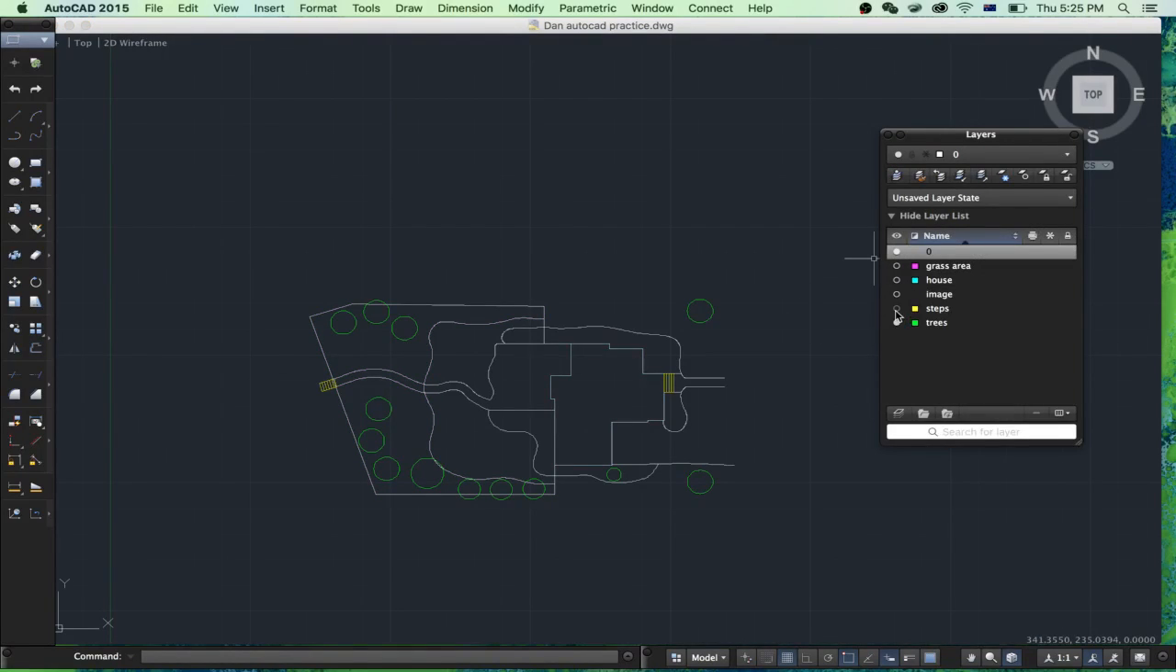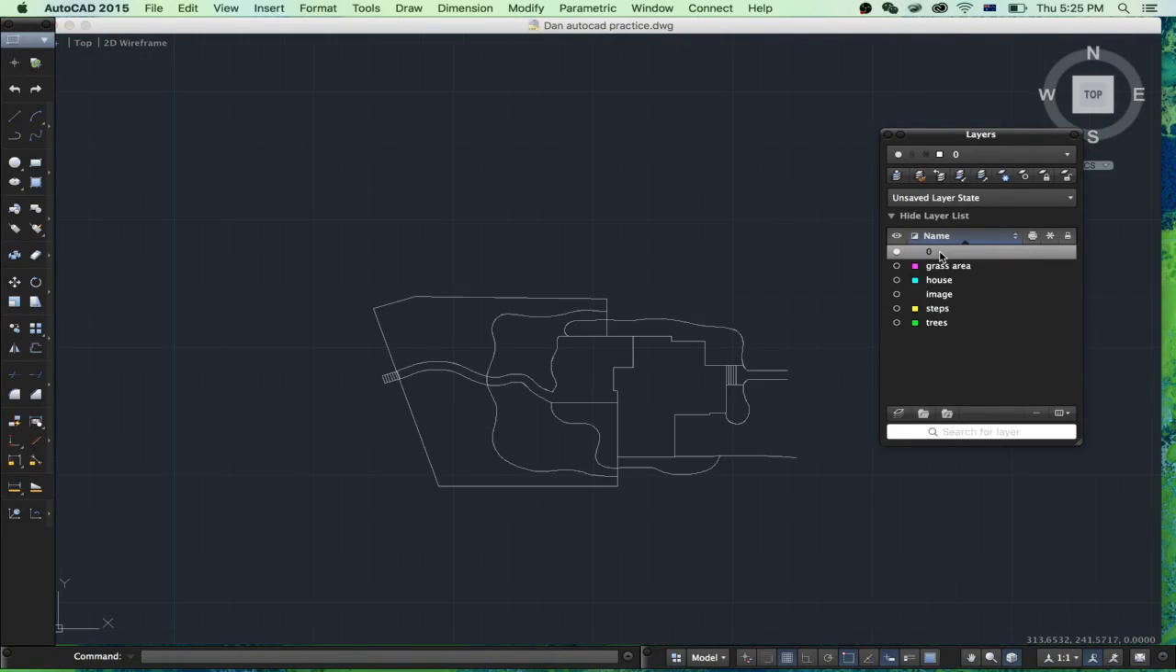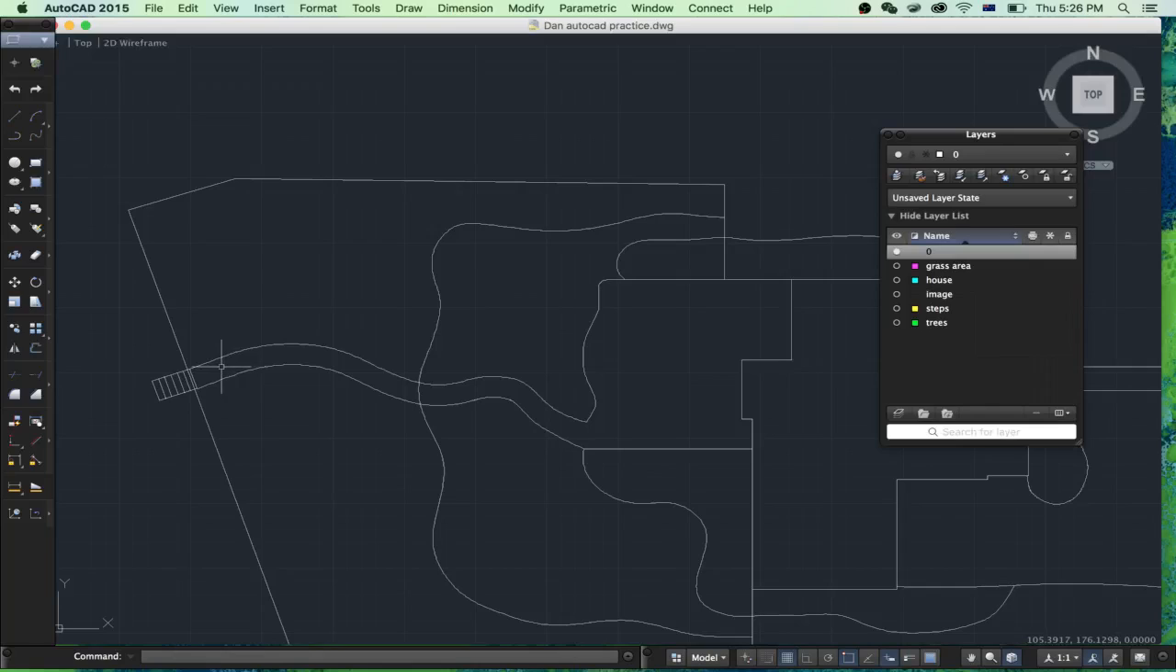Turn off the color layers. And like I said before, I've got the steps on 2 layers now. That's okay. Leave them on layer 0, just put the copy on another layer. Let's do this pathway and this area here.